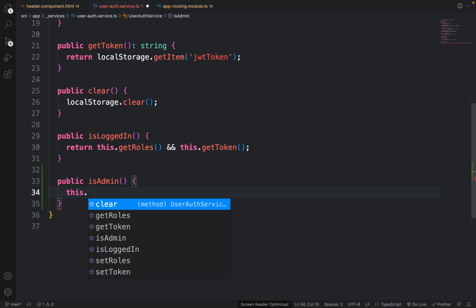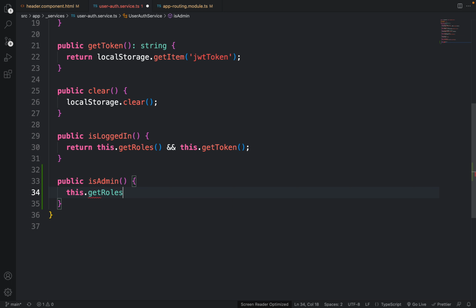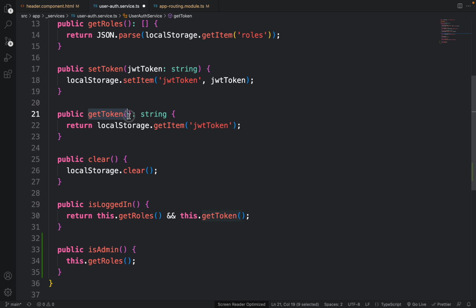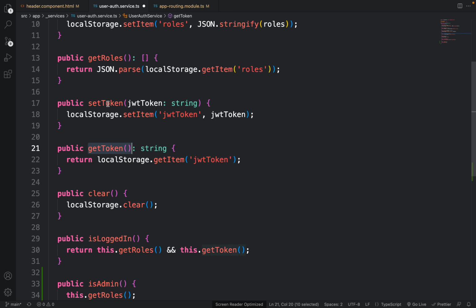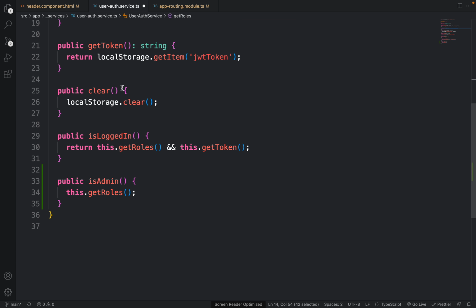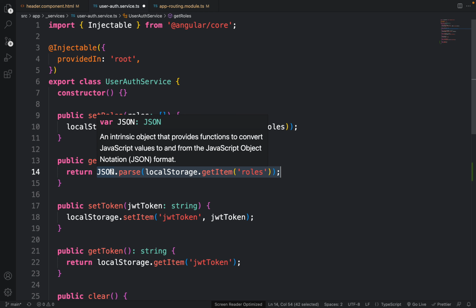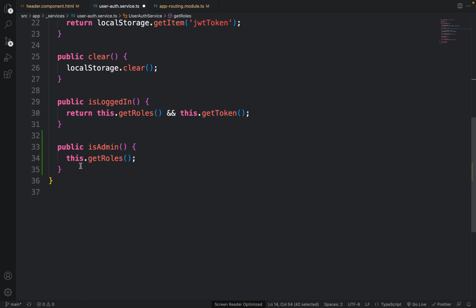First of all, what we are going to do is get all the roles which are logged in. Previously we have created one function which is getRoles. This getRoles function returns whatever roles we have stored inside our local storage. So it basically returns us those roles, and this role is nothing but the role which is currently logged in. So it might return you admin or user depending upon who is logged into the system.